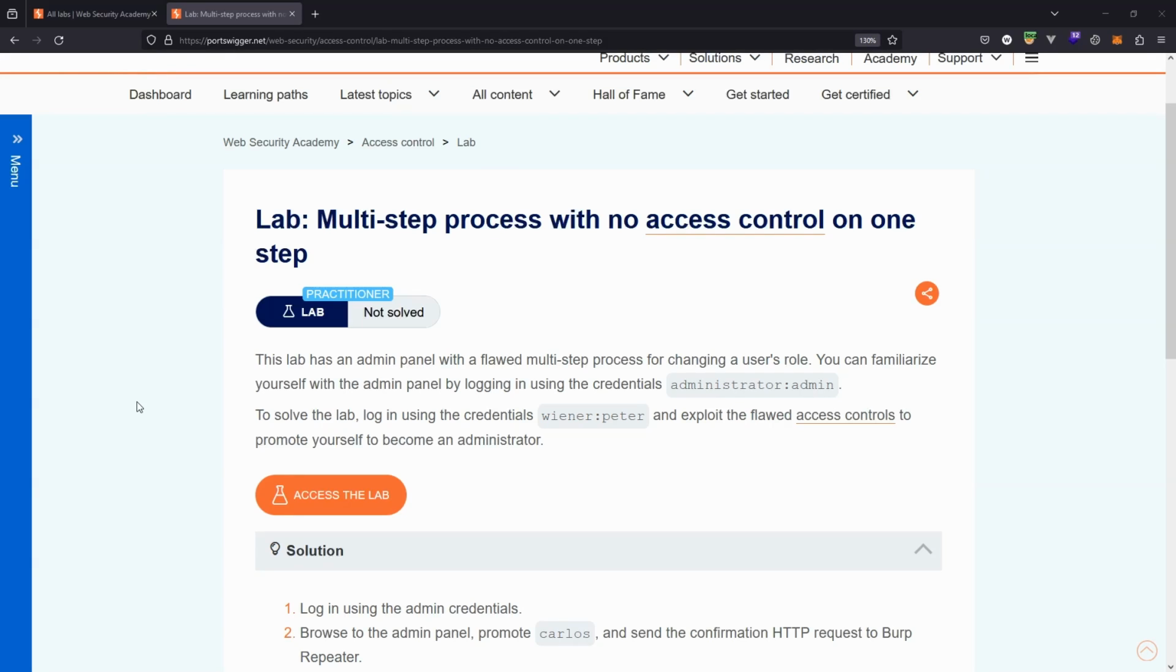This lab is an example of broken access control, and the title of the lab is Multi-Step Process with No Access Control on One Step. Let's take a look at the lab guidelines. This lab has an admin panel with a flawed multi-step process for changing a user's role.